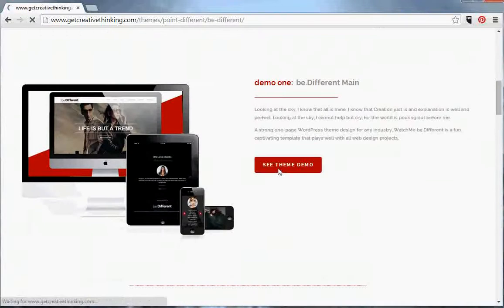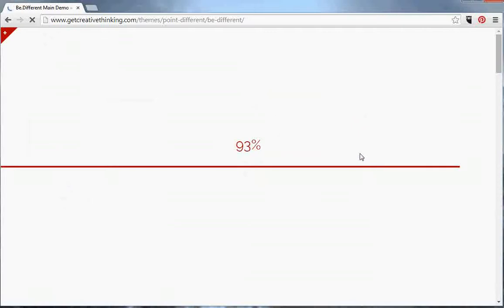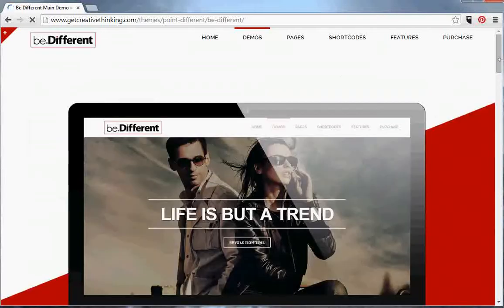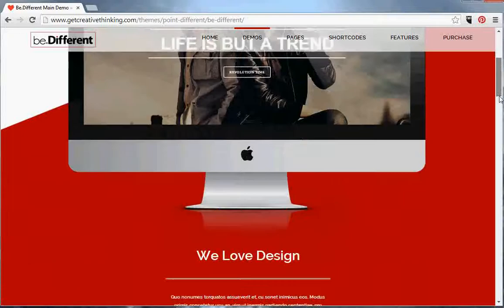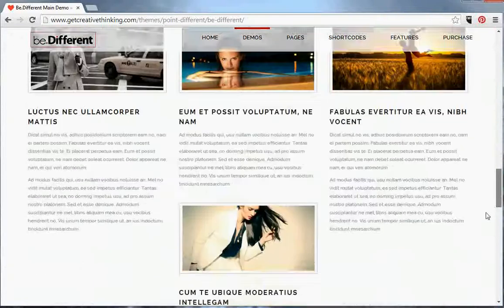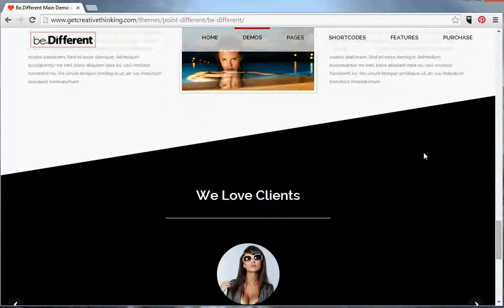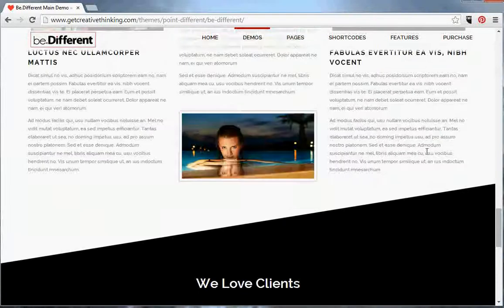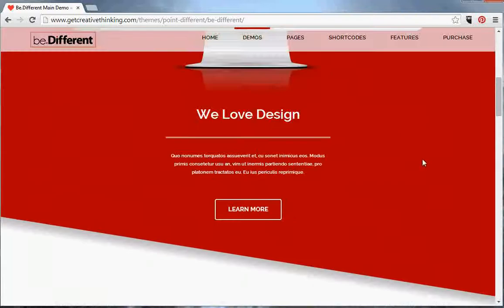I picked the very first one, the main theme, the different demo page. So this is what that one looks like. We've got the diagonal lines going on here, the bars, the cool graphics and stuff, and you can check this out in more detail later. But what I'm wanting to show you is basically what all is contained in this theme.